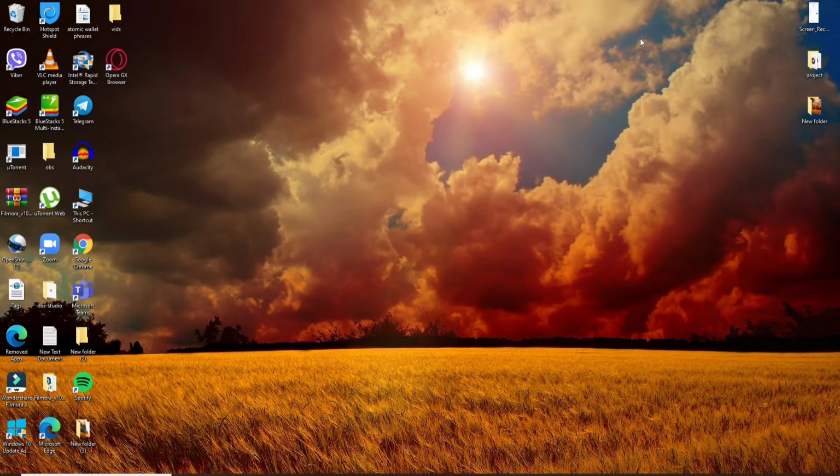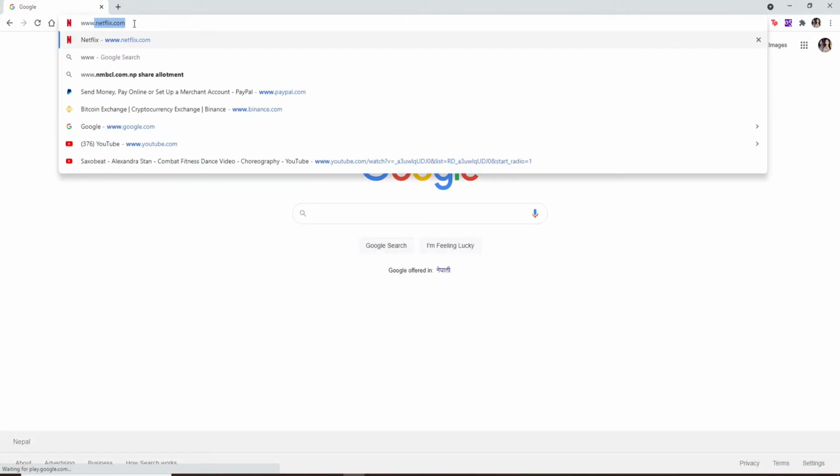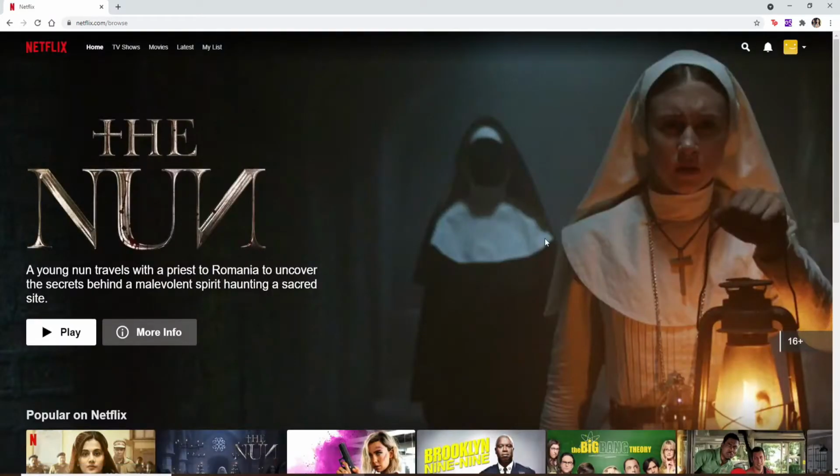In order to stream Netflix on Discord, simply follow the steps. Open a web browser first and log into your Netflix account by going to the URL www.netflix.com and pressing enter on your keyboard. If necessary, log into your account.